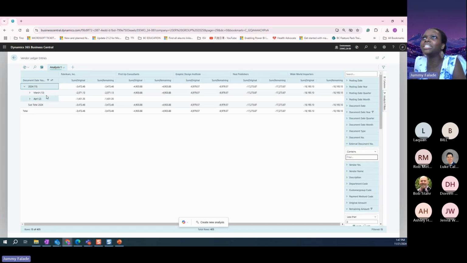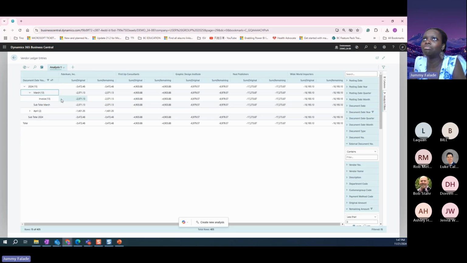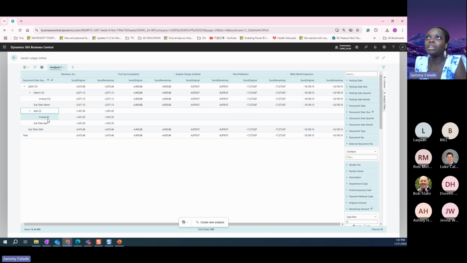Awesome. So now, as you can see very clearly, Fabricam in this case for March has 13 invoices that are open, and pretty much the remaining amount is equal to the original amount. Same thing in April. I have 2 invoices open for Fabricam in this case, and it pretty much is outstanding because that's how I have it filtered.